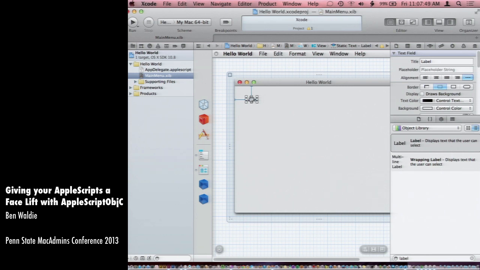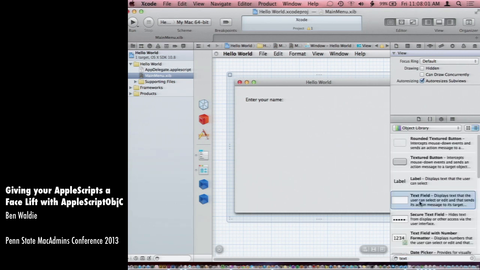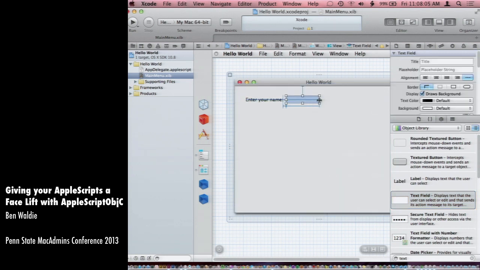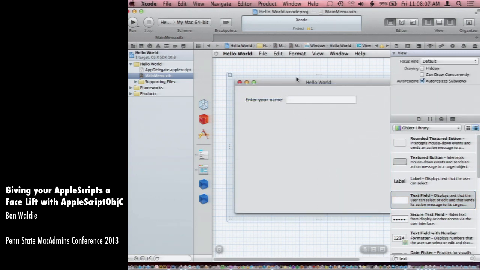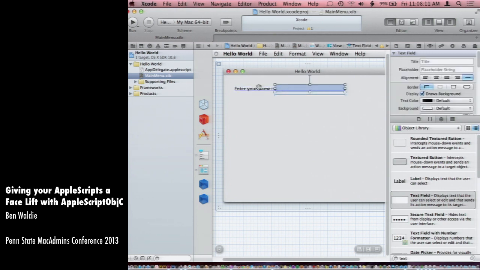All right, so I'm going to prompt the user to enter their name. So I'm just going to change the text here, and we'll call it enter your name. And then the next thing I want is a text field, so I'm just going to search for text. And there's a text field element, and I'll drag that up. And you can extend it if you want to. And again, you can line these things up. It kind of helps you align them.